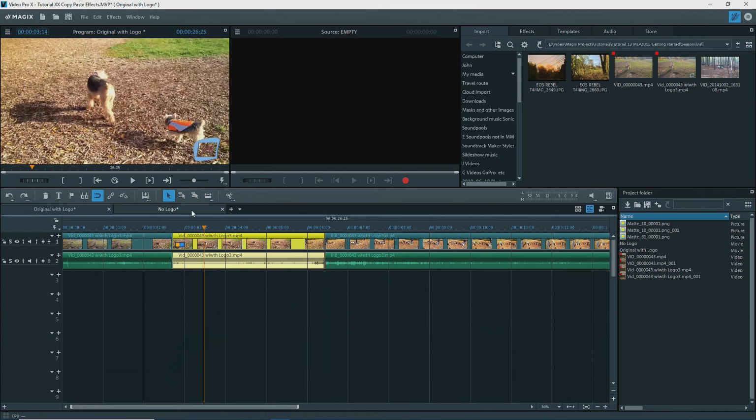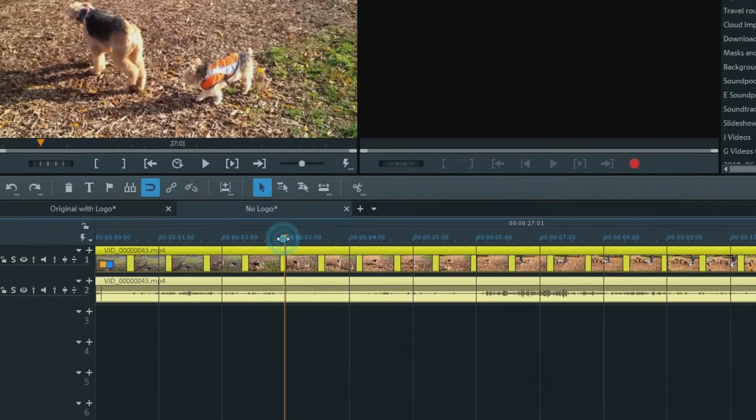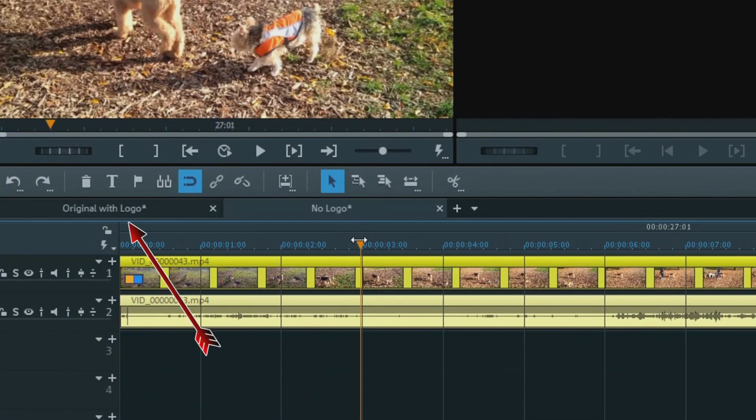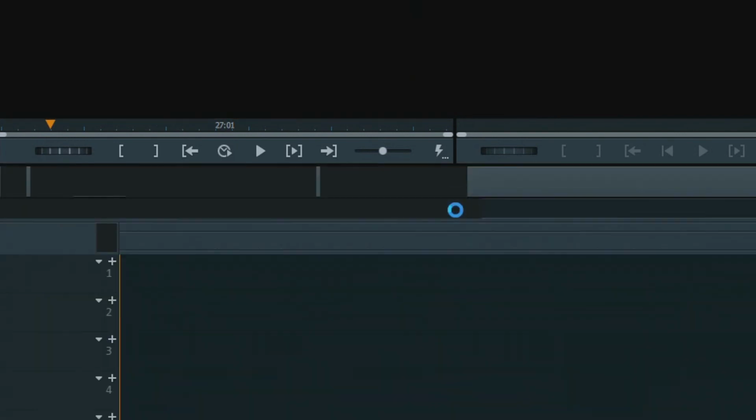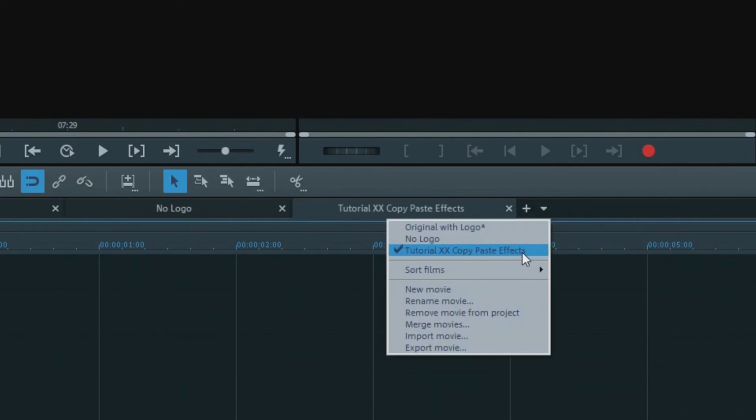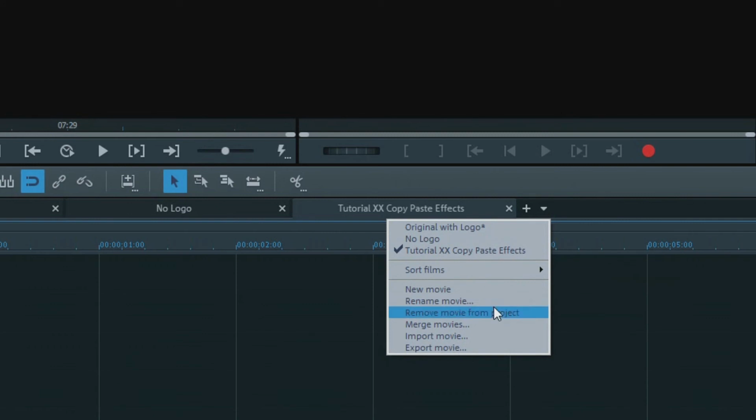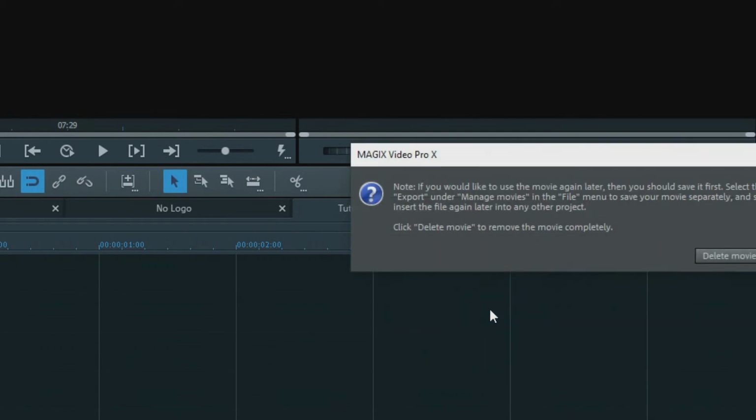As per what the Magix user wanted, I have the same video in another movie. I'll click on its tab, except that this one does not have the logo. Note the two movie tabs, original with logo and no logo. More movies can be added by clicking on the plus button. There are additional commands for managing movies by clicking on the down arrow to get the menu. I'll remove this new movie.